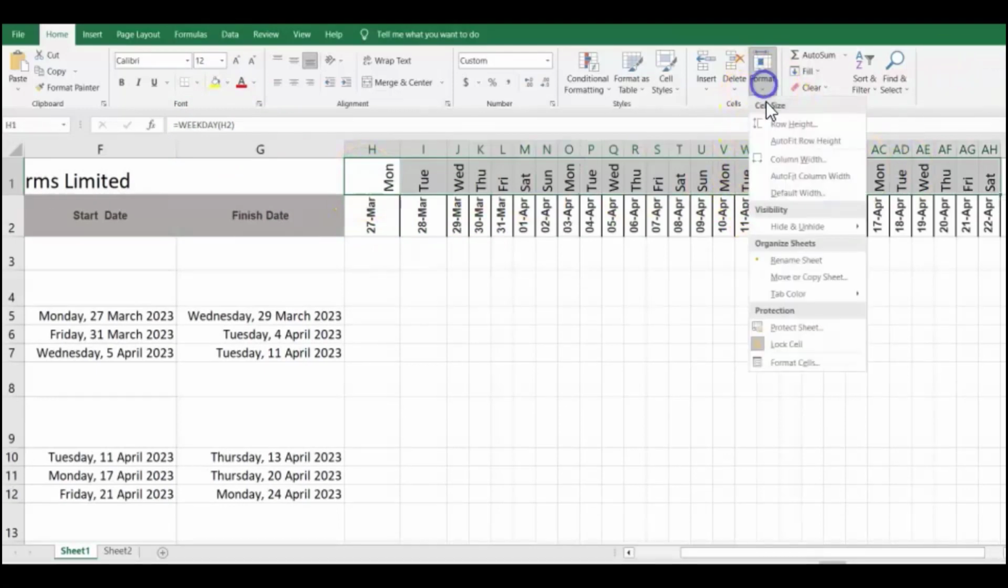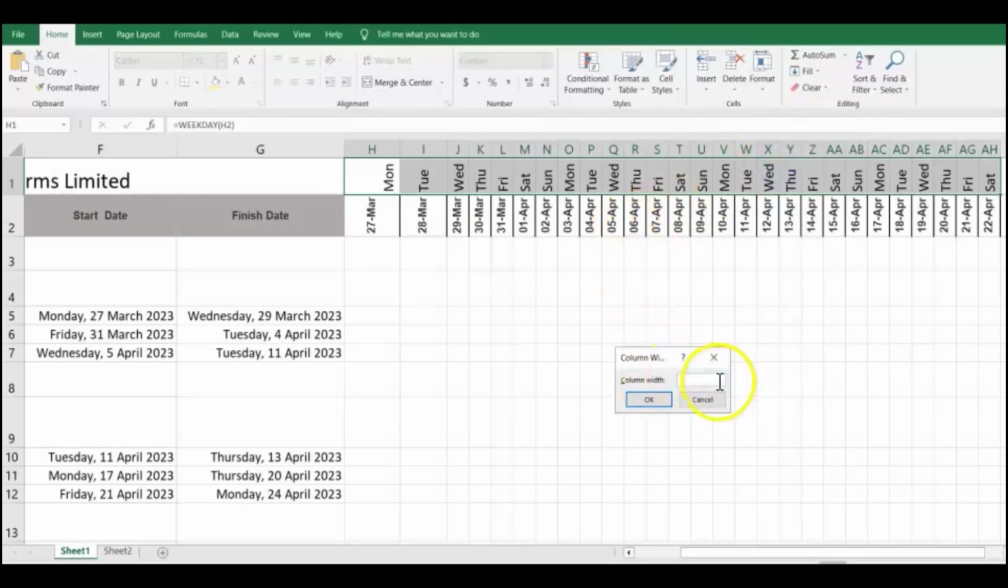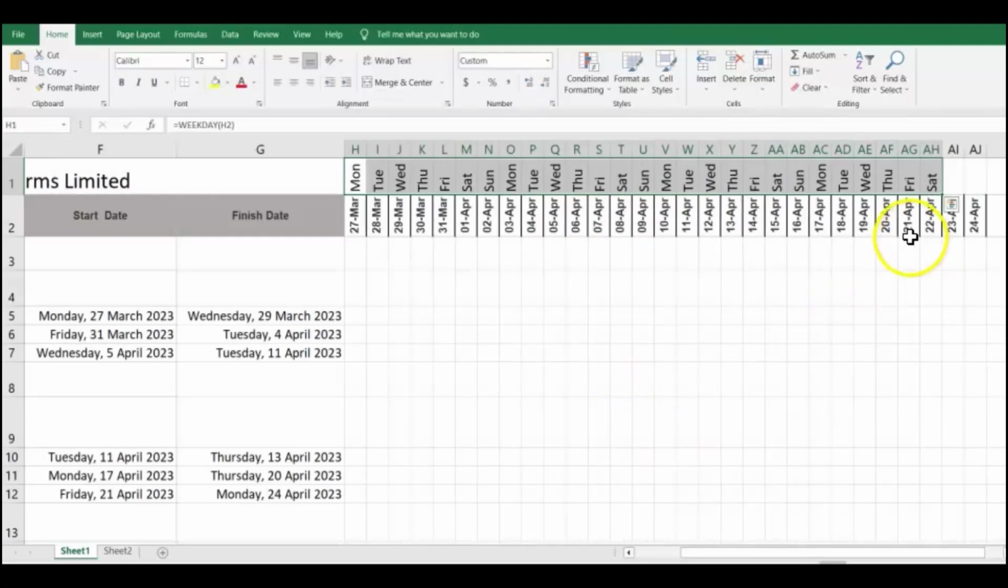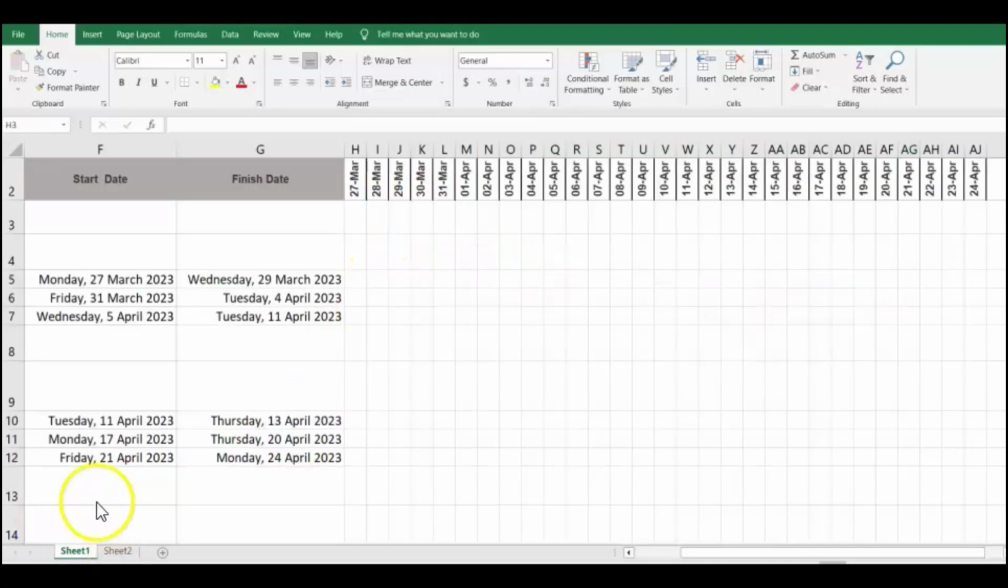Like what we did, we went into format, column width, and we are using 2.5. Okay, and just pull this down here so you get the last 2 days. Okay, now what happens next?